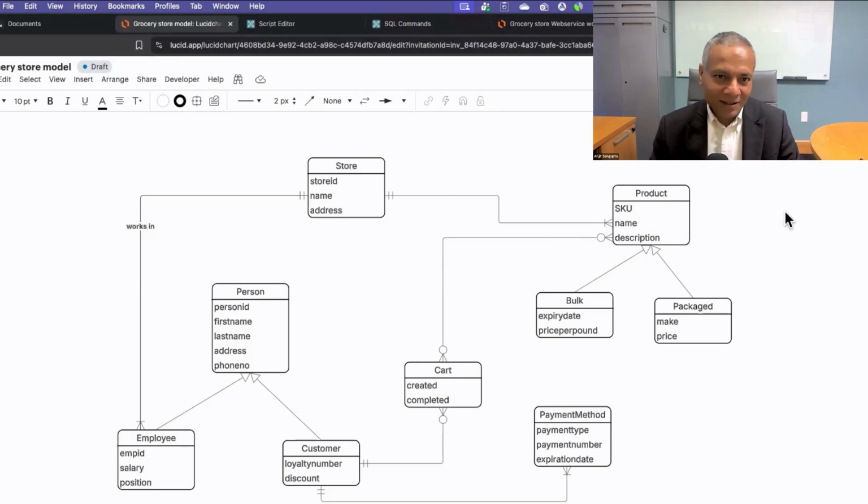First, let's take a look at the database that we will be using. Here is a very simplistic model of a store. We have a store, stores carry products. Products have two different subtypes in this application. There's bulk products that have expiration date and price per pound, whereas packaged products have a make and a price, maximum price, or whatever it is. Stores also have employees and customers, and their subtypes of person, and customers would add products to their cart, and then eventually they'll complete the checkout process.